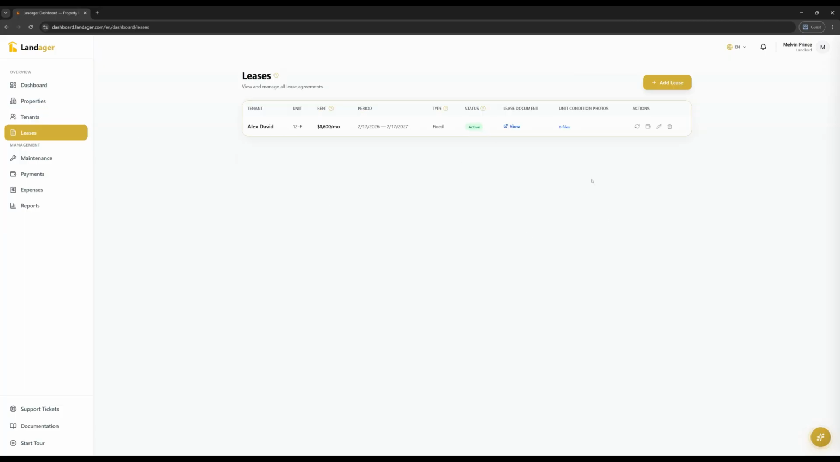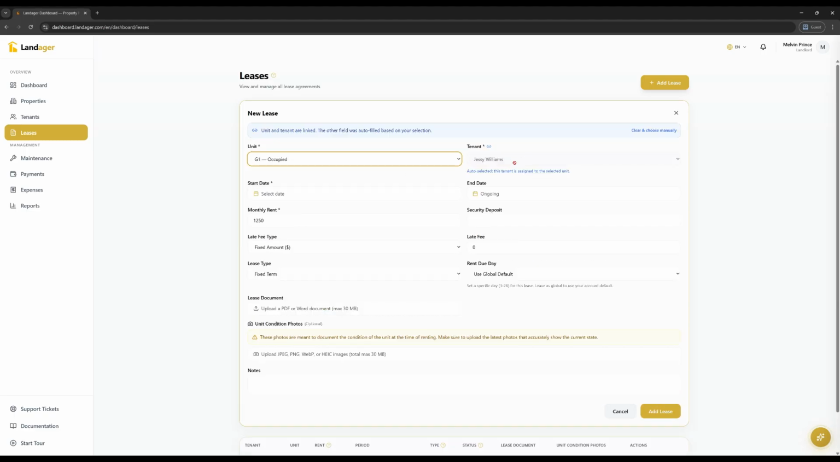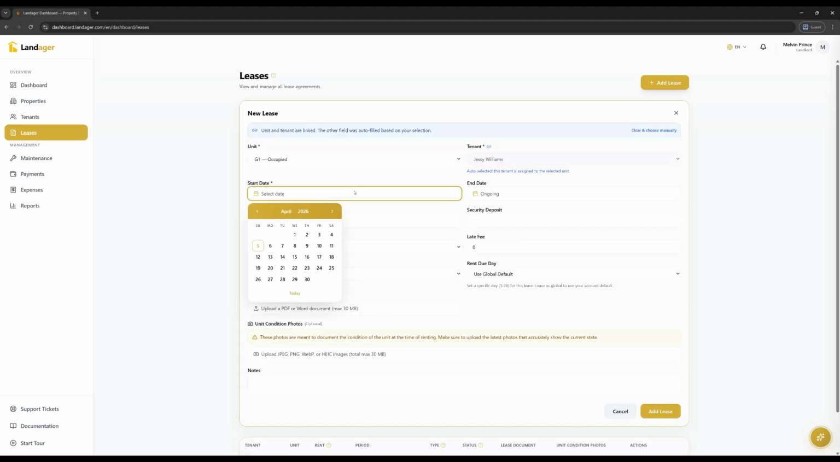Jesse moved into Unit G1 4 months ago. Normally, software makes backdating a nightmare, but Landager is built to handle chronological transitions gracefully. I'll select the Unit G1, and the tenant gets auto-selected because we link the tenant to this unit while creating them, and then we set the initial start date to 4 months ago.